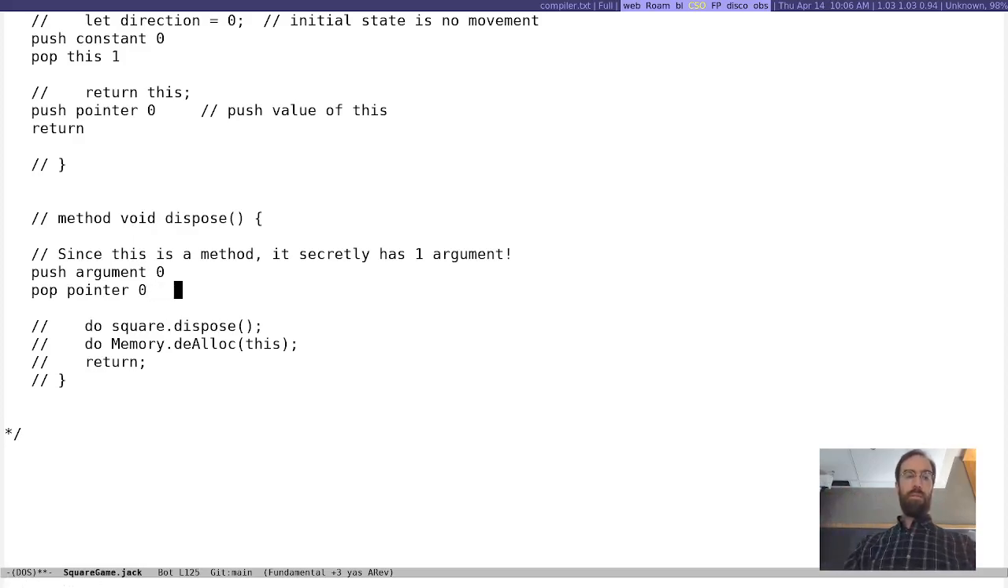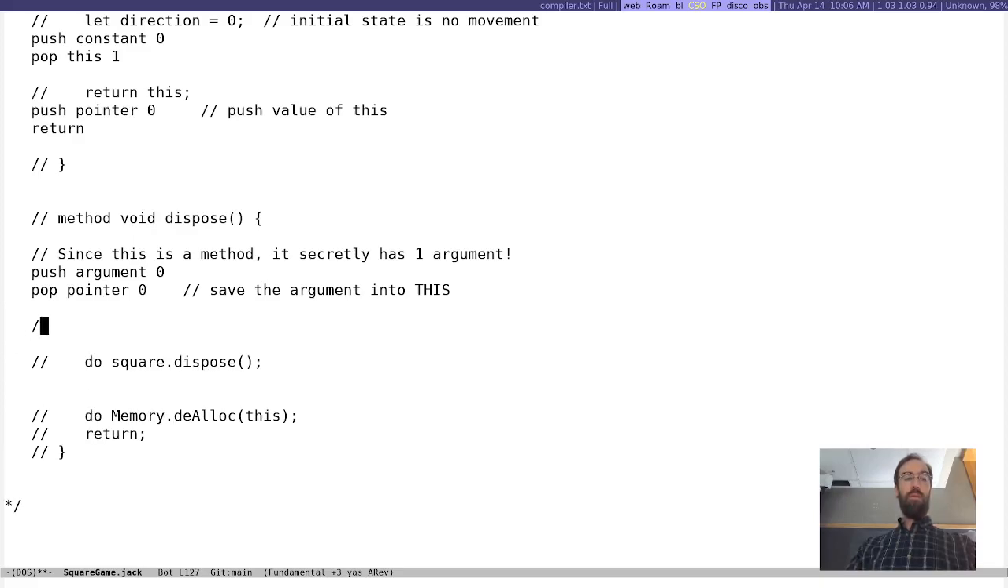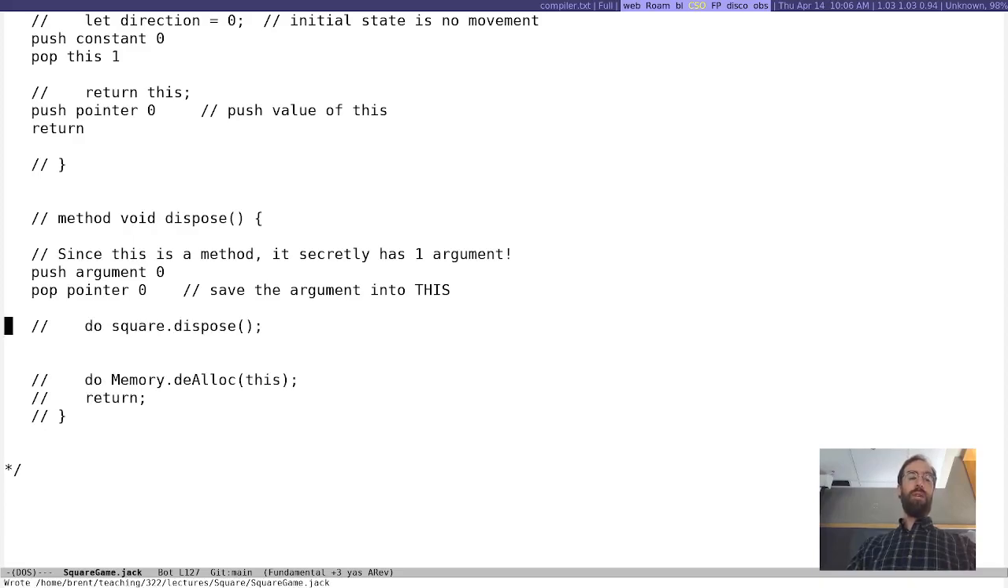So, save the argument into this. Okay. And then here we would process. I guess actually we don't really need to do anything to process, even if there's more arguments. We don't need to process them in any way.